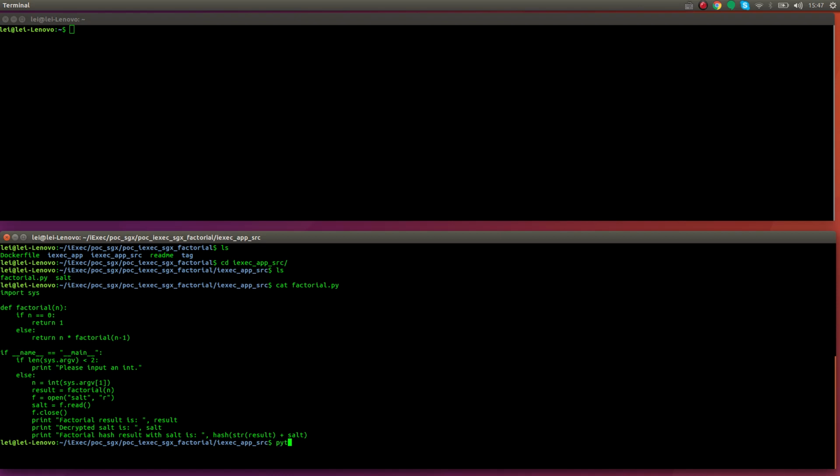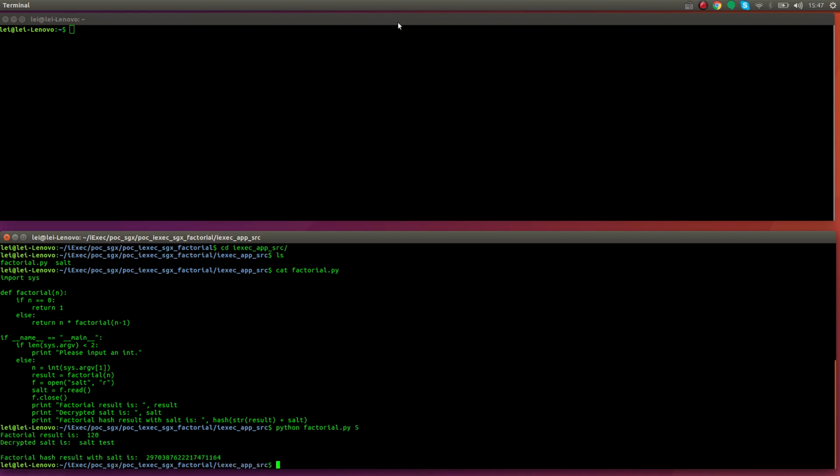For example, we have Python with a factorial with number 5. So we can see that the factorial result is 120, and we can hash the result with the salt, a secret salt which is saved in the file which is also named salt.